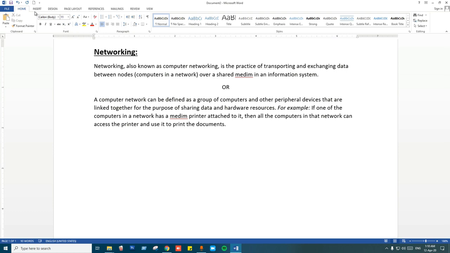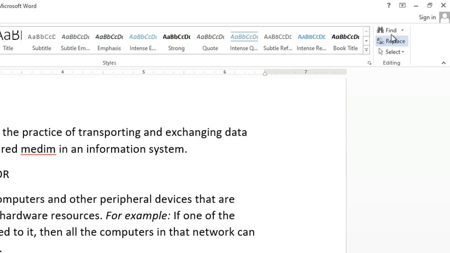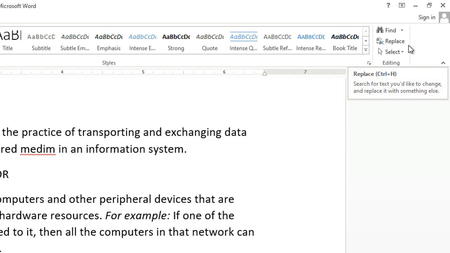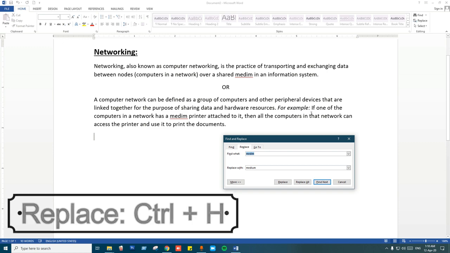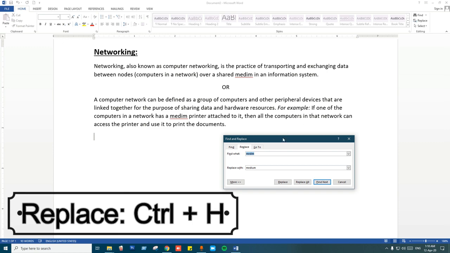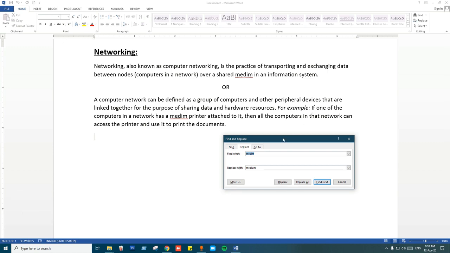Now again, we'll go to the Home tab, and again in the Editing group, just below the Find option, you can find the Replace option. Now this Replace option, when we'll click on it, will give us a dialog box. Now this dialog box is known as Find and Replace dialog box.